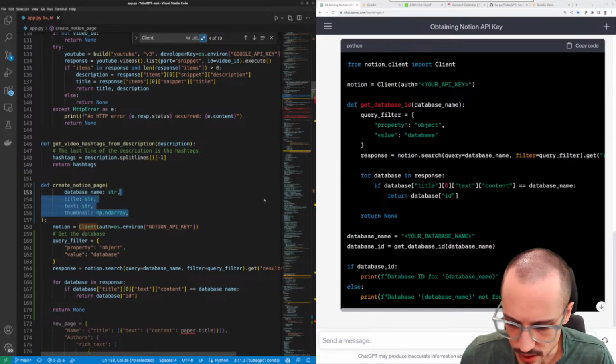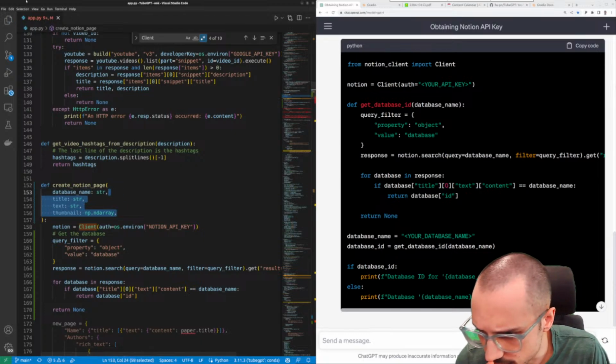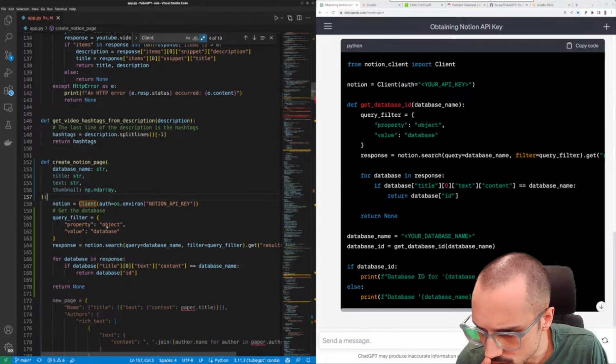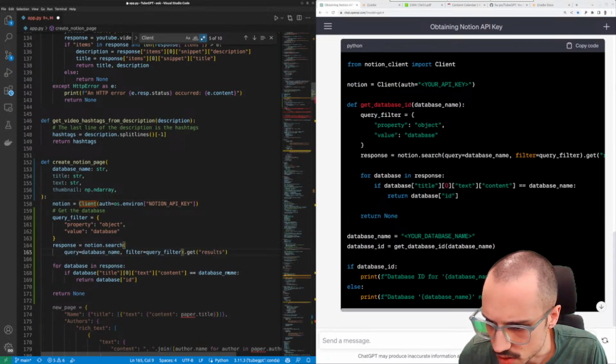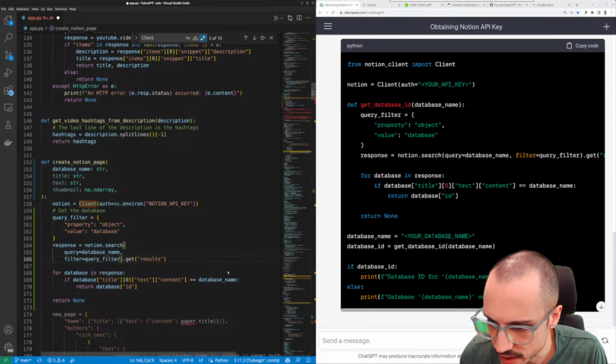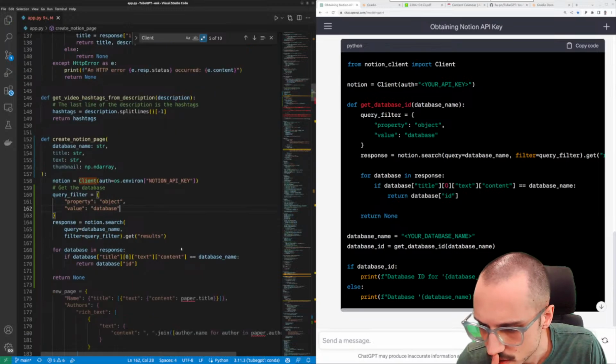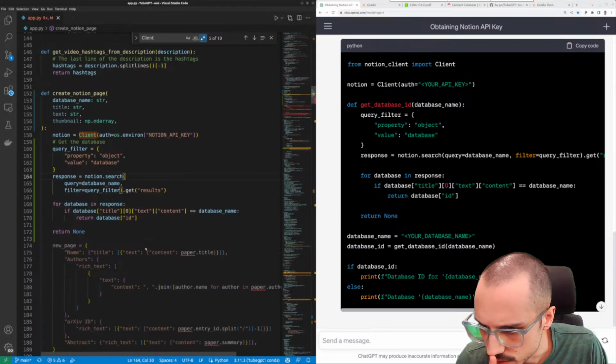Okay, we can also unindent those bad boys. So response equals notion.search, database name, filter query, query get results. For database in response, return database ID.